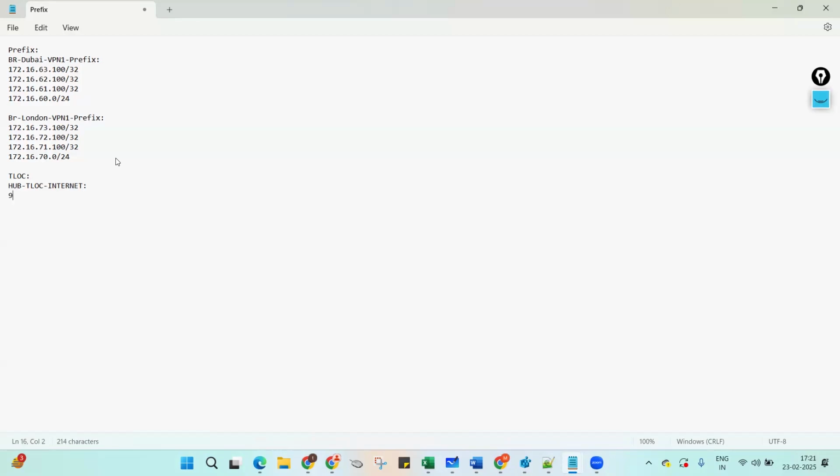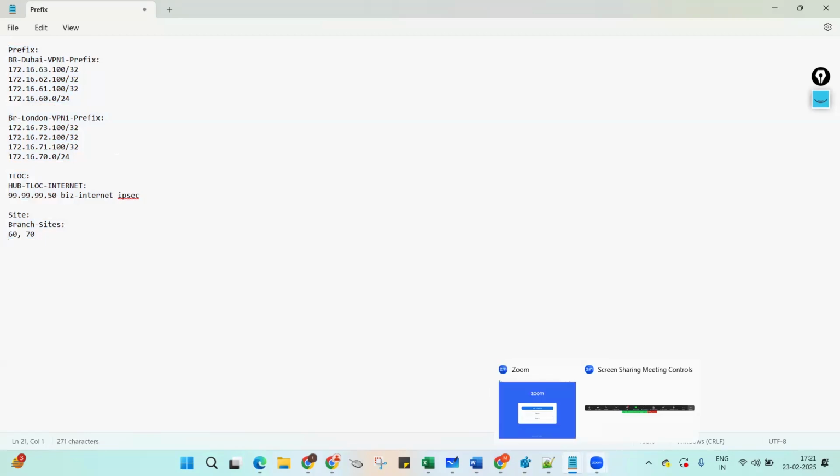In this, I will call the system IP of my hub site, biz internet, which is the color, and then IPsec, the encapsulation that we are using. Apart from that, I will also create a site list wherein I will call the Dubai and London site list, or rather branch site list. Branch sites, and I will call site 60 and 70 in this. So these are the lists that we are going to need. Let's go ahead and create it.